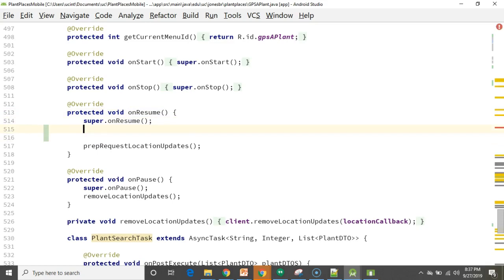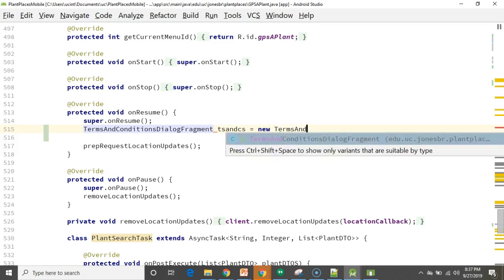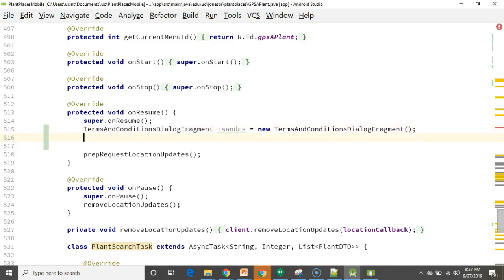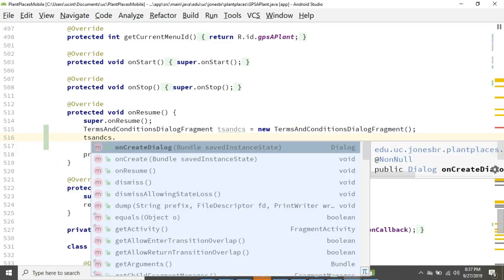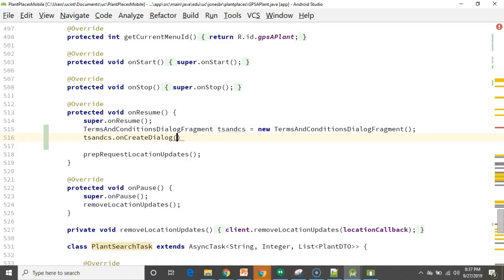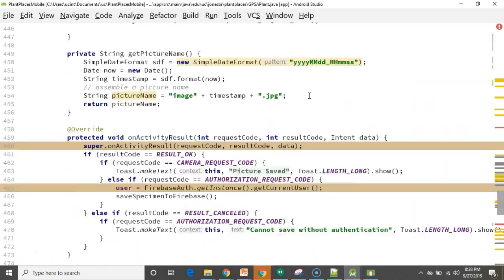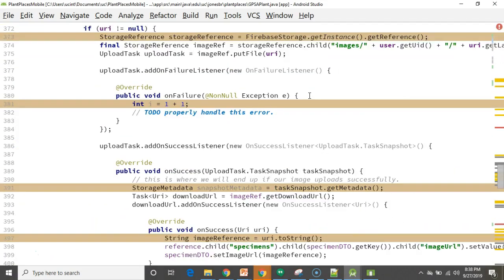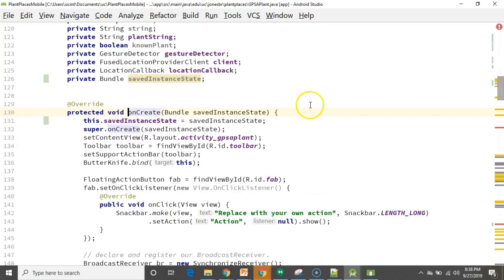Nonetheless, let's stick in this onResume method, and what I'm going to do is say TermsAndConditionsDialogFragment. We'll just call this tsAndCs equals new TermsAndConditionsDialogFragment. So create an object of our class. Now we'll say tsAndCs, and notice the bolded method here onCreateDialog. That is the one that we invoked. So it requires a bundle. I don't know that it's actually going to use this bundle for anything, but one trick that we can do, if I go up to my onCreate method, there we go.